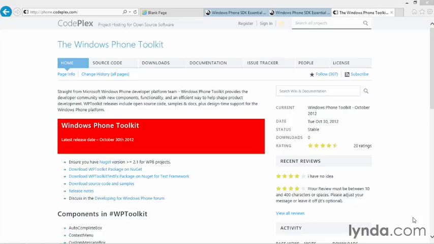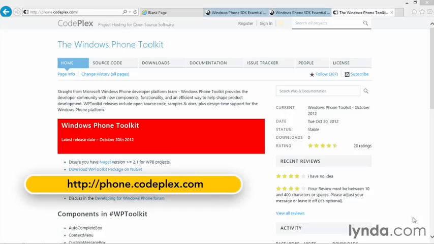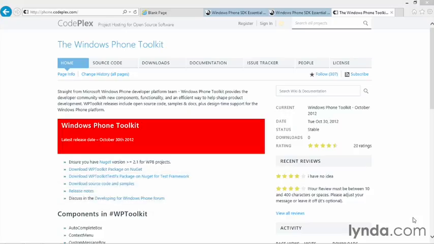The first of the two open source and free toolkits for Windows Phone we're going to take a look at is called the Windows Phone Toolkit. You can download both the binaries and the source code from this toolkit from phone.codeplex.com. As of the time we're writing this course, you'll definitely want to get the Windows Phone Toolkit from October 30th, 2012, because that version works with the latest Windows Phone SDK.